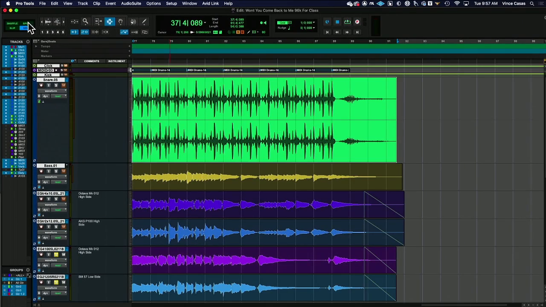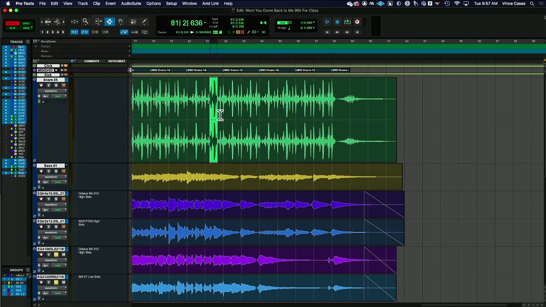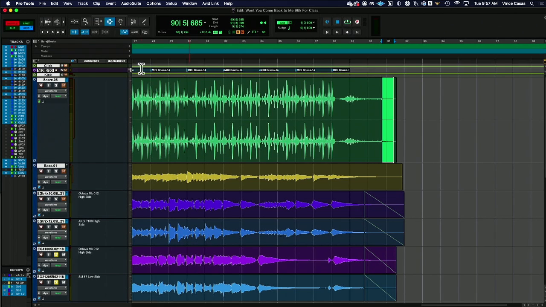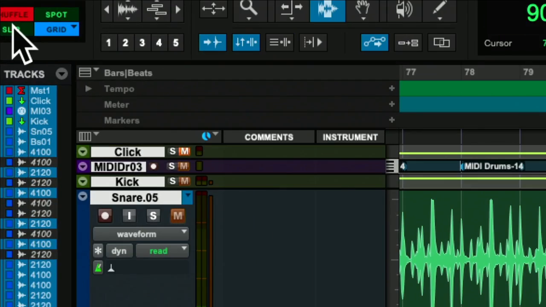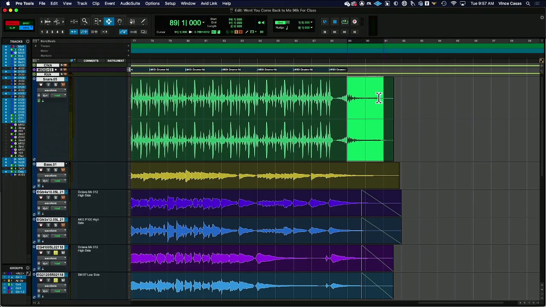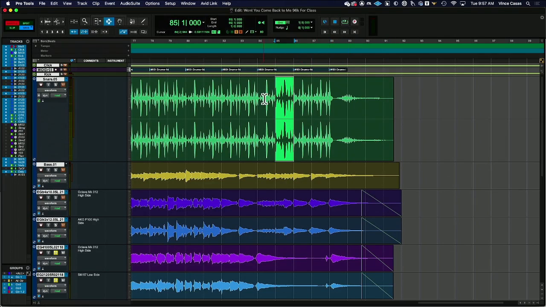Well, there's a couple combo modes that we could use, because when we're in shuffle mode, we're technically in slip. This is all slip mode, as we're using shuffle. But if we wanted to make shuffle fix to the grid, we could also hold shift when we click it and it would give us a fixed grid. We would be on the grid, but we would still be using shuffle.